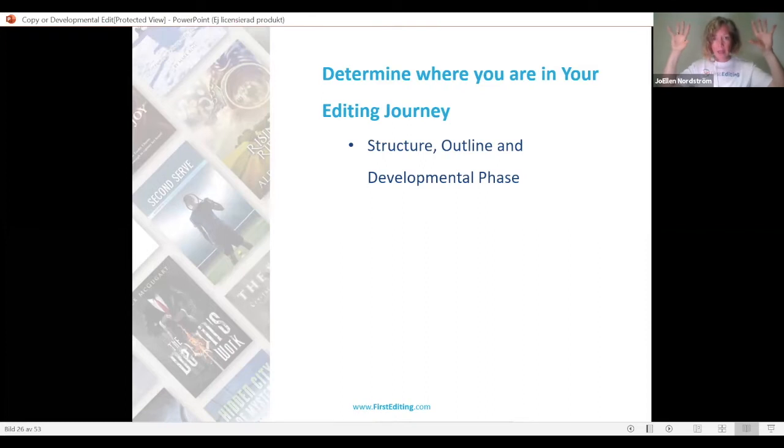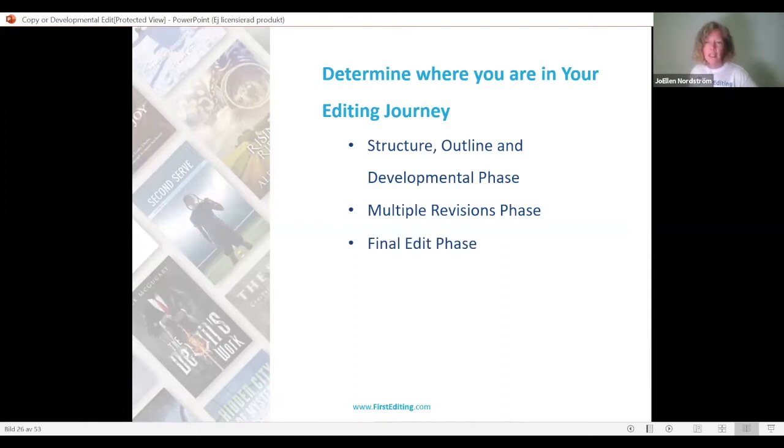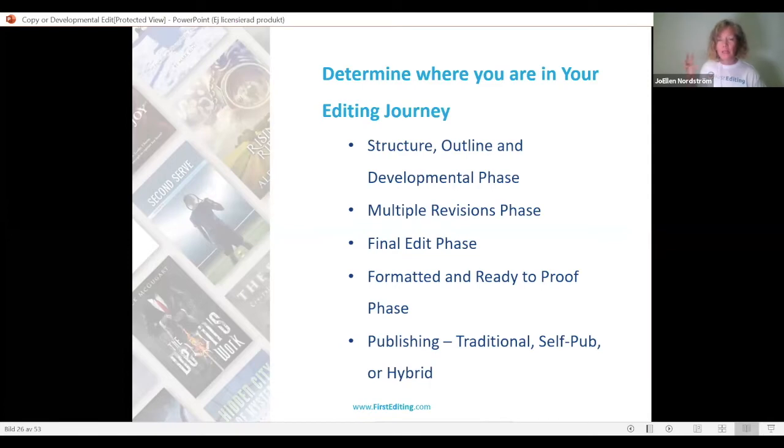So if you're on that high-level structural outline and trying to still fill in the blanks and figure out how to smoothly transition, or unsure about the overall plot or presentation in any way, shape, or form, then you're looking at the developmental phase. If you've been through that and you feel very solid and you're just trying to clean up a few things here and there, then you're in the line editing, which is your multiple revisions phase. And then if you're in your final phase and you just need to make sure that it is good to go, that is your copy editing phase, which is your final phase. And then of course, after it's been formatted, you go into the proofing with the proofreaders. So all of this determines where you are.